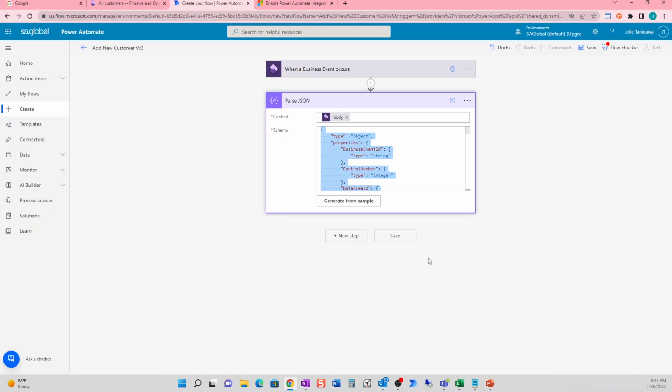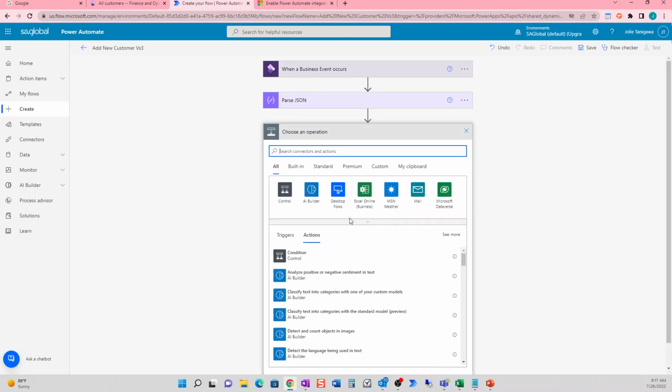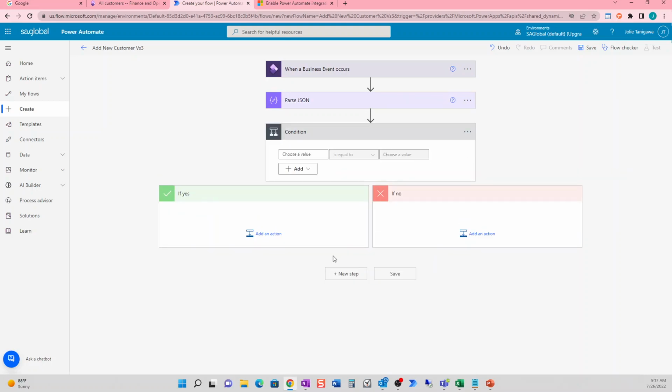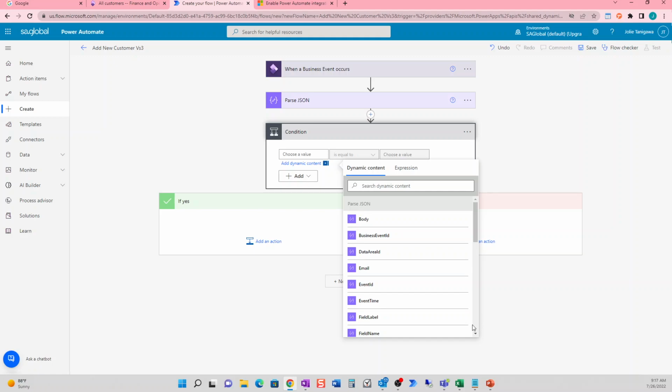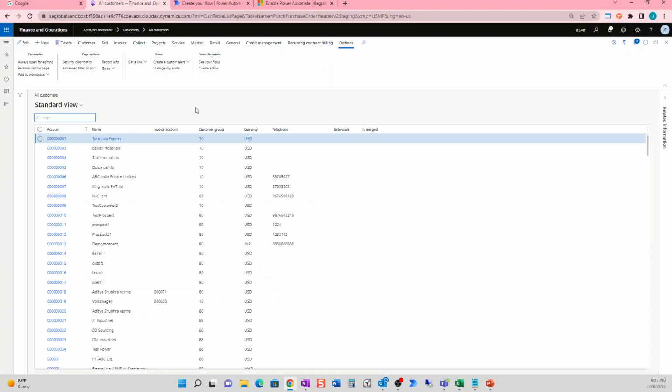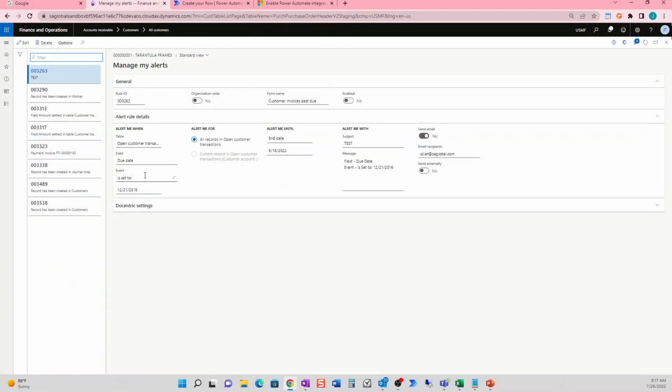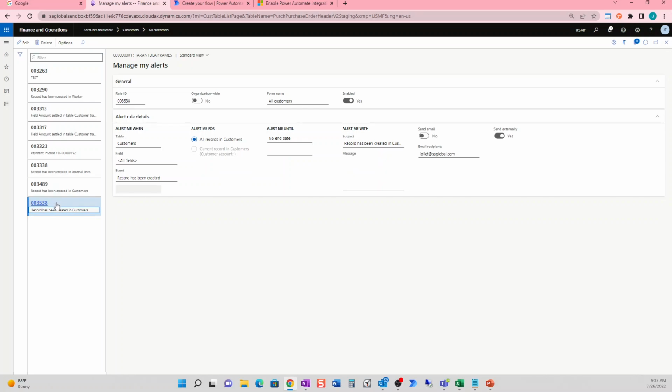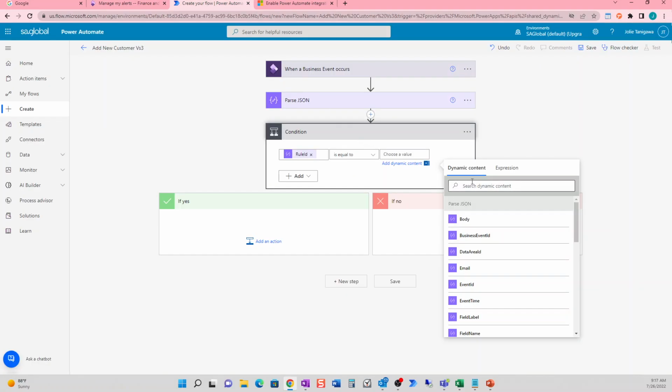Then we're going to go to our next step, and that's going to be Condition. We're going to say when the business event occurs, then we are going to look for the rule ID is equal to, and we're going to go back and look at our alert number in case we didn't write it down, and it's 3538.